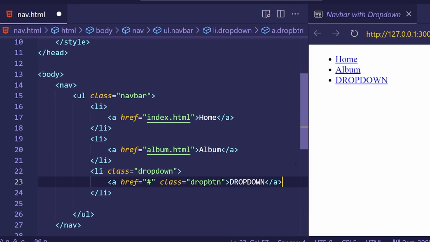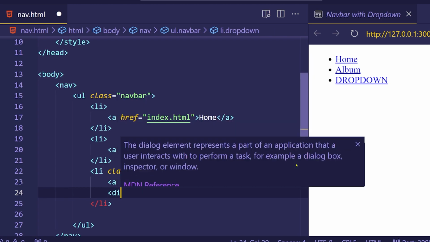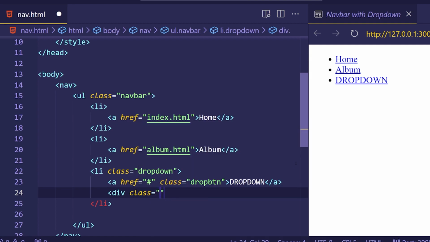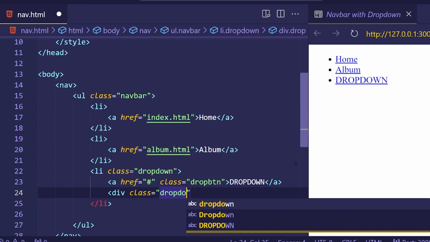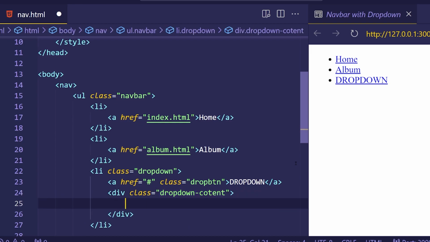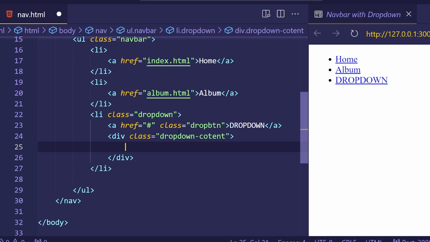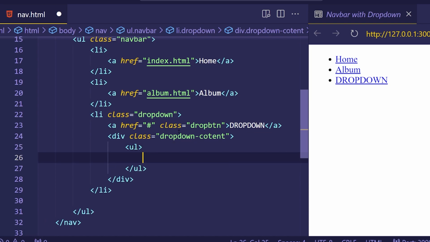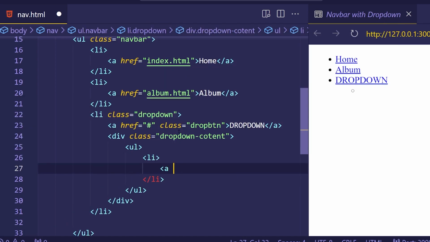Below that, what I'm going to do is add a div. This div will contain all of our other links, or the dropdown content. So this will be the dropdown content. I'm going to say dropdown-content. And now inside of this div, we are going to add our links. So I'm going to type in less-than sign ul, just like that, and then li. And then we are going to add some links.